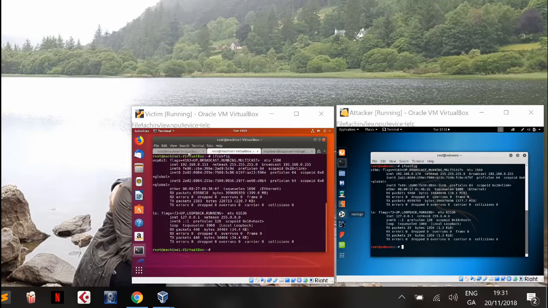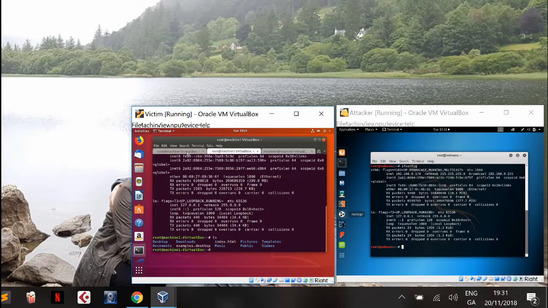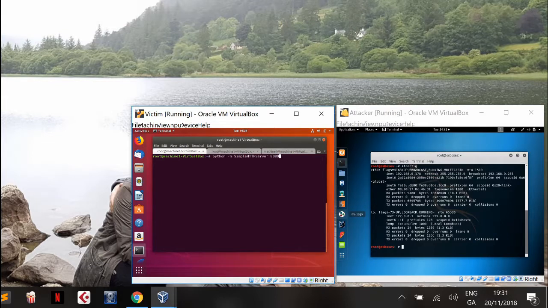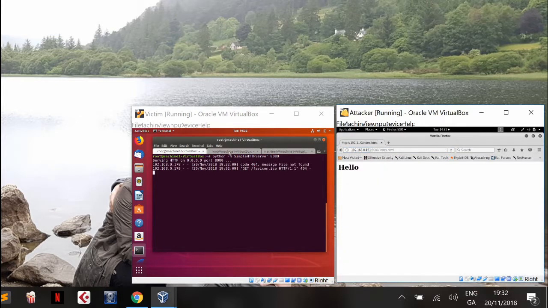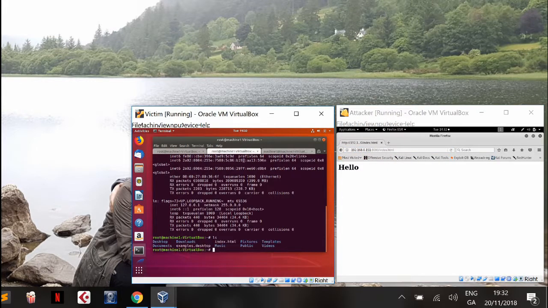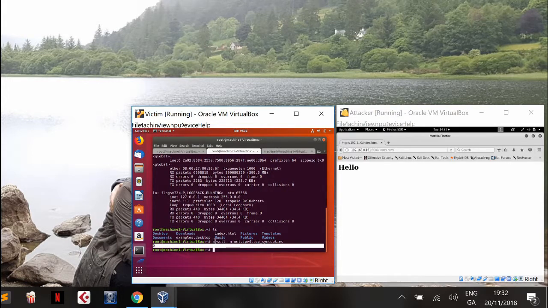SYN flooding attack. For this I'll run a Python server to be able to access an HTML file from the attacker side. I'm running the server on the victim side, so if I try to open the page on the attacker side, it's accessible, and the SYN cookies are disabled.